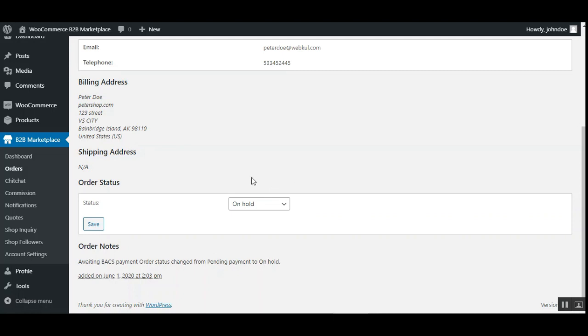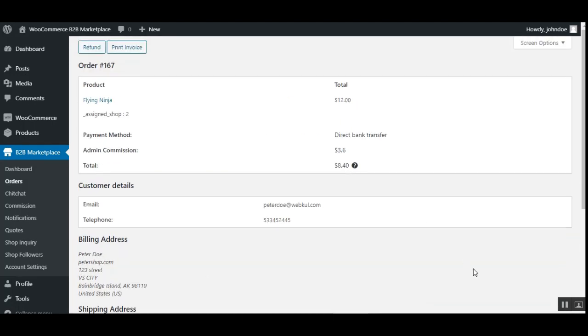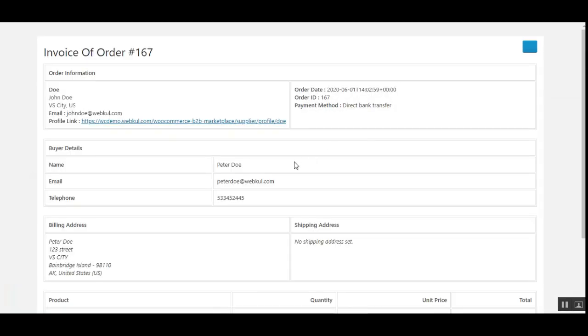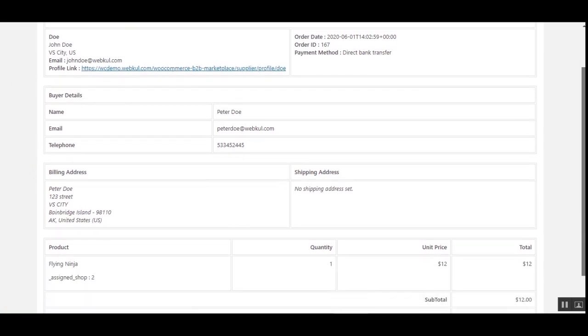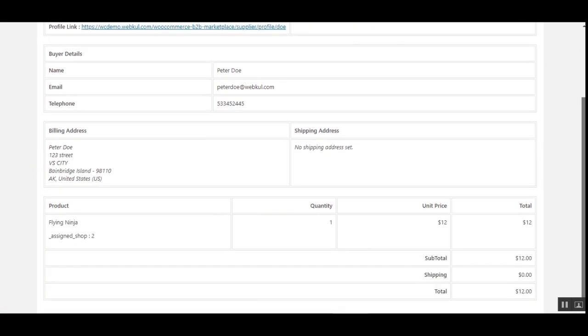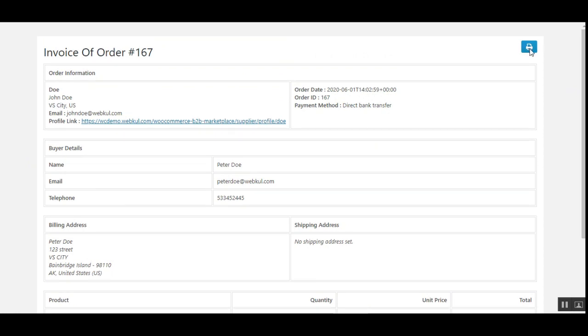And on the order details page, the supplier can also print the invoice by clicking on the print invoice button. So at the top here, you can see that we have the option print invoice. If I tap that, it would bring up the option to print the invoice for that particular order. So here you can see that right now we can see the invoice of the order number 167 with the complete details as well. And tapping the print button at the top right hand corner would print this particular invoice for the order number 167.